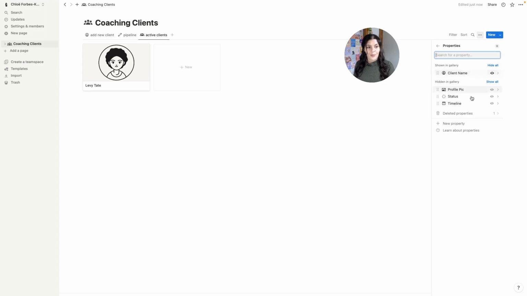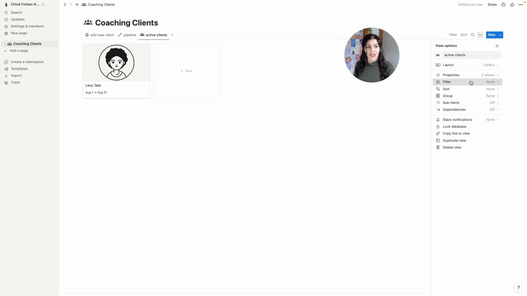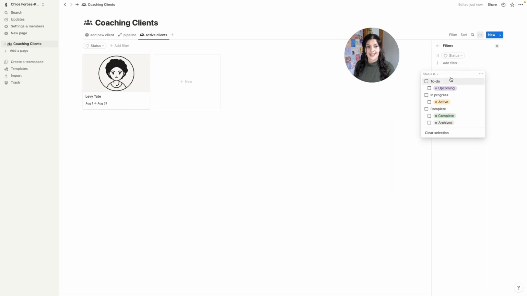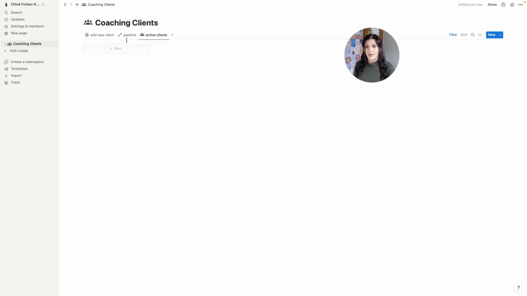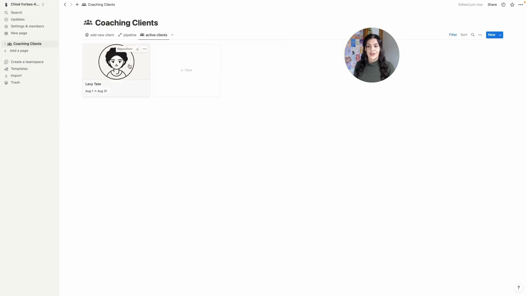Click the 3 dots under properties. I want to show timeline again. And now what we need to do is apply a filter so that we're only seeing active clients. So you can either click filter at the top here, or you can click the 3 dots again, go to filter, and this time I'm going to say I want to apply a filter to the status. So only show me clients that are active. And you'll see now that Levi disappears. But if we go to pipeline and I drag her over to active, you'll see here she now appears. So that can be really helpful, creating different views for different purposes.